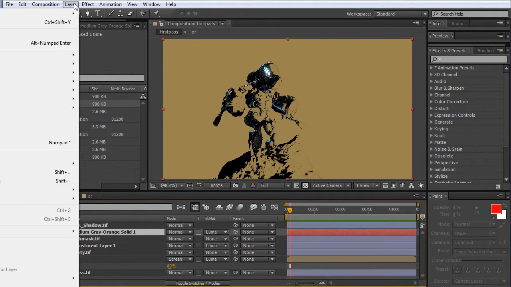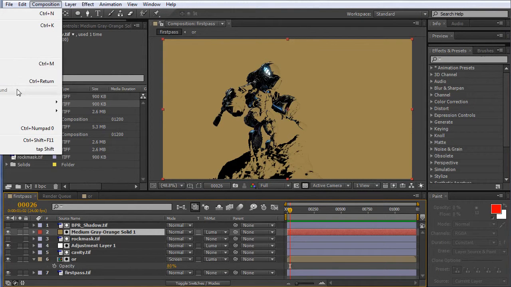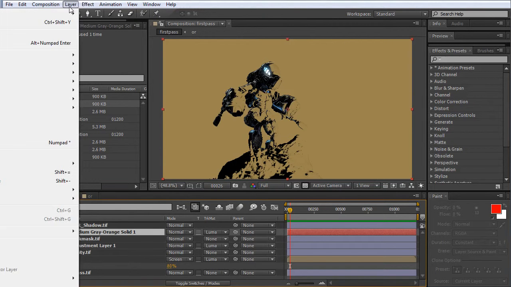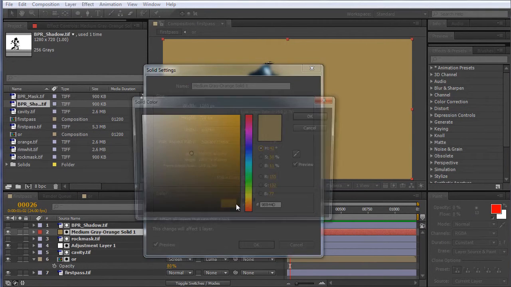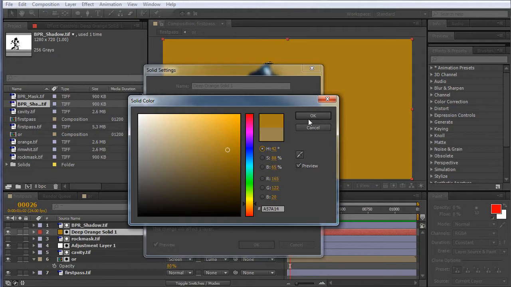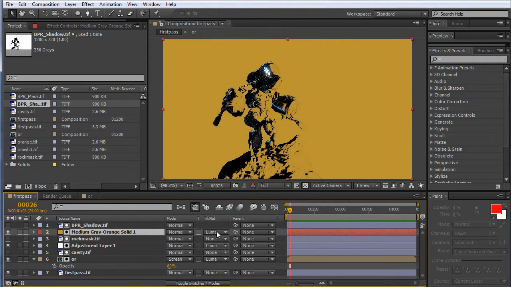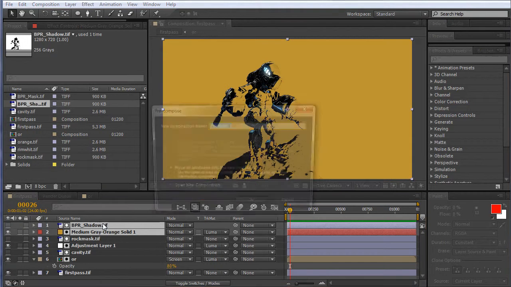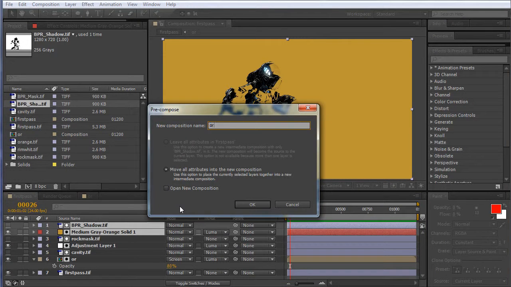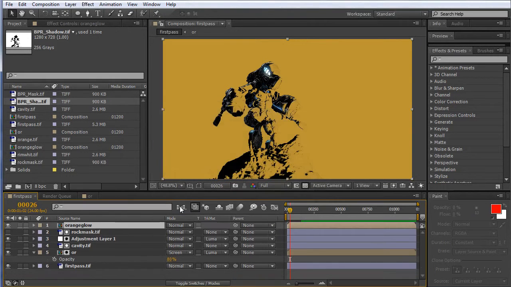Let me see here, solid settings. Where's solid settings? Okay, under layer, we'll go to solid settings. I'm going to change that color to maybe a little bit more of a warmish color. Okay, so I have Luma Matte here, and then I'm going to grab both of these and pre-comp this into orange glowish, and I don't know if I'm even going to end up using this, but let's see.